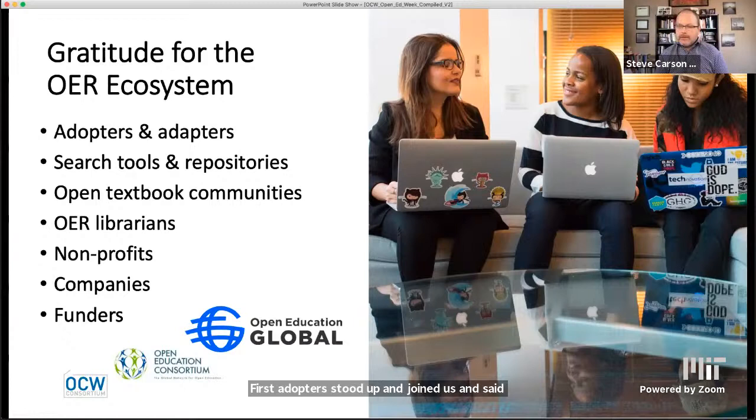We see the value in this. And it wouldn't have been a movement if it wasn't for all of the other organizations around the world who joined and turned what we were doing with OpenCourseWare into a global phenomenon. So I want to say thank you to all of those folks around the world who made this happen. And again, it's just great to participate in this event.